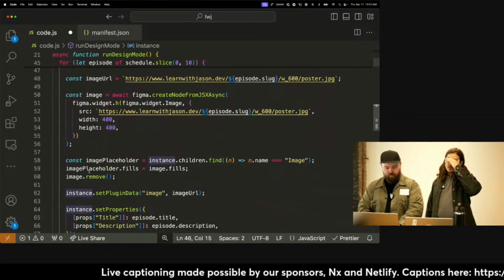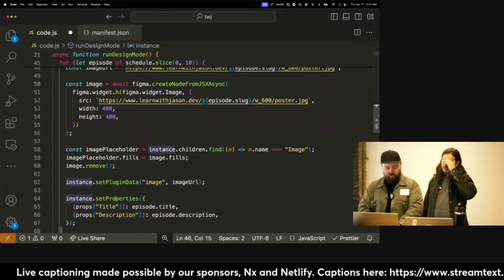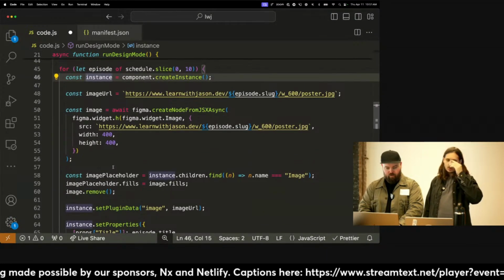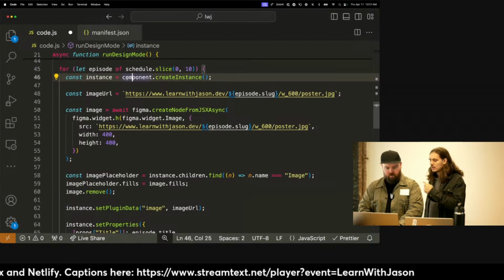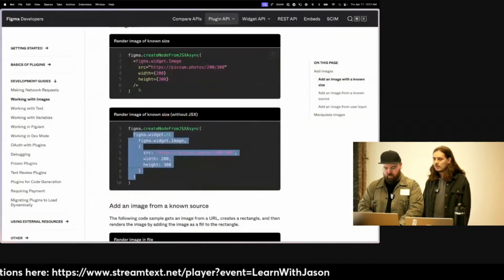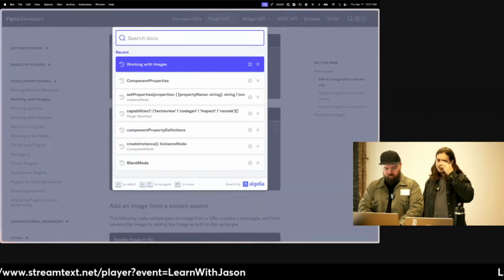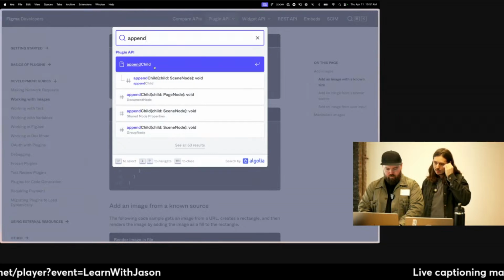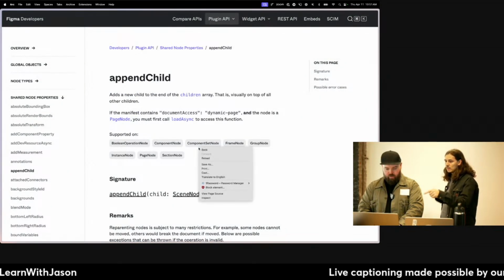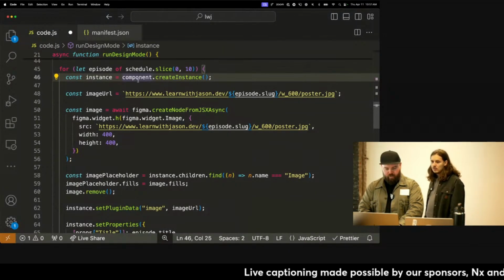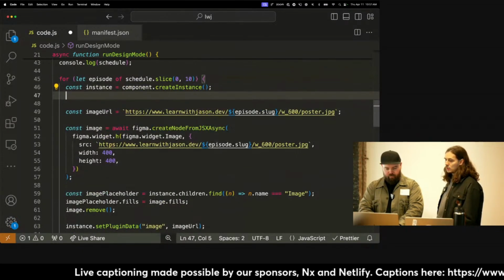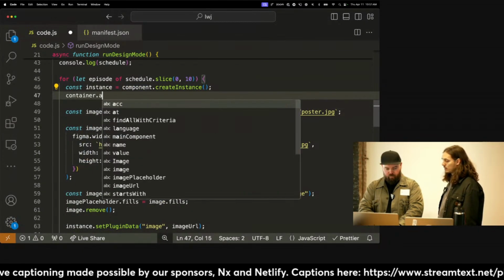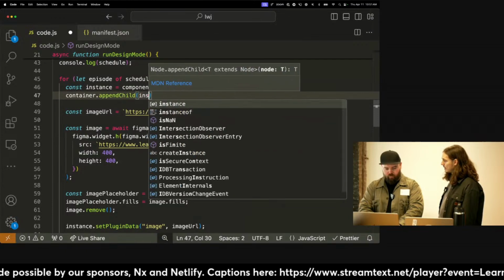Yeah, you can actually just do container.append. I think it's appendChild. Can we go to the docs? Just search append child. Okay, that works. So instead of component create instance, no, we're still creating the instance, then we're just appending it. So do container.appendChild(instance). Does that make sense?